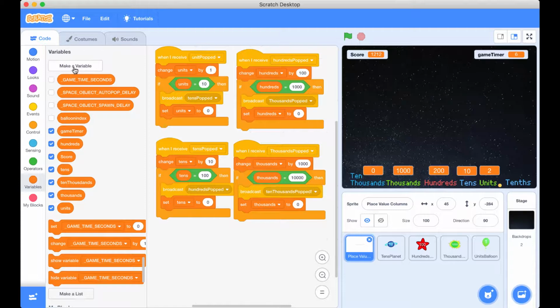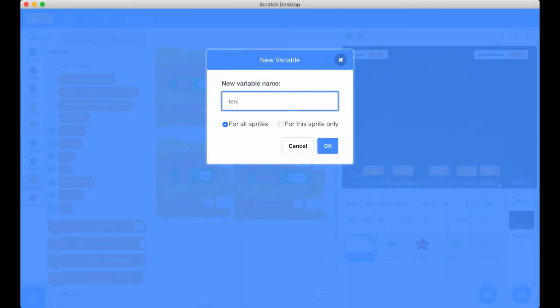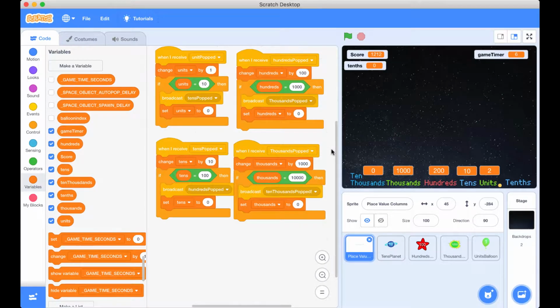So I'm going to press this make a variable. I'm going to call it tenths. I'm going to create it for all sprites so we have access to it. And boom, it is now created, tenths right there up the top. We'll double click it, and there is our variable. Great, so we've got our variables created.